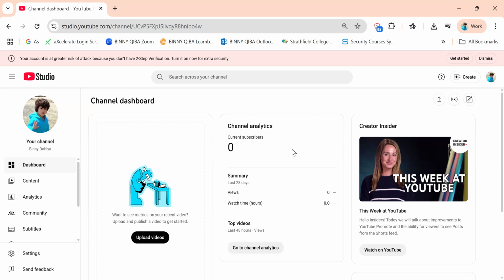So it's simple. Just go to Google, type google.com and search for YouTube. Then you will get the login. You can log in with your Gmail. So let's browse through the dashboard. You'll see it like this.